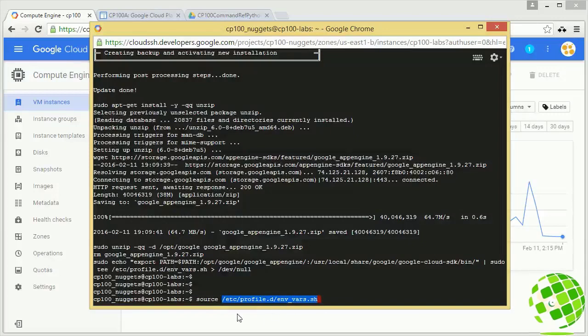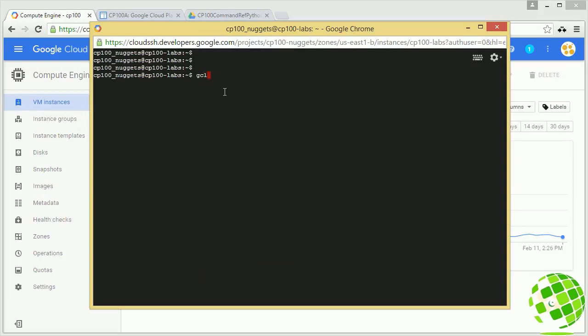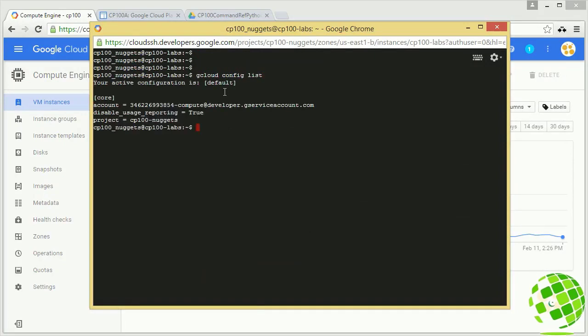So all the commands in this file will get executed, and it's essentially just going to modify our path environment variable for our current shell. And that's it. Now we're ready to configure the Cloud SDK. So let's start with the gcloud config list. This will show us all of the properties that are currently configured for the SDK.